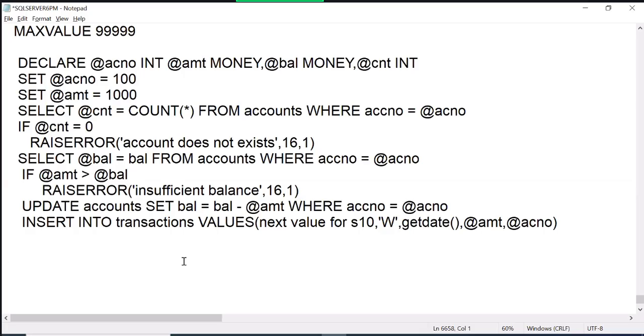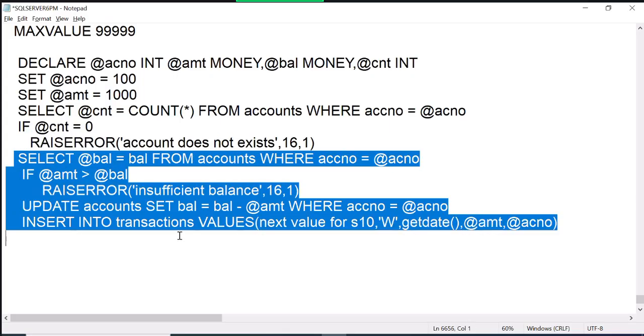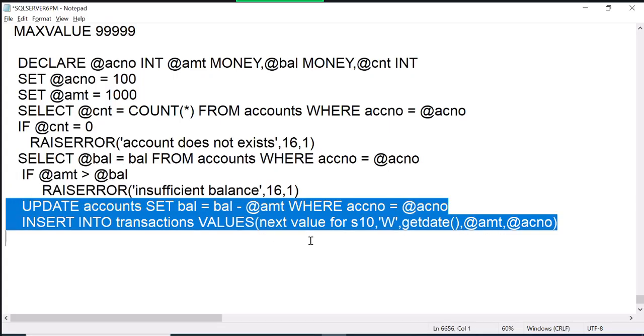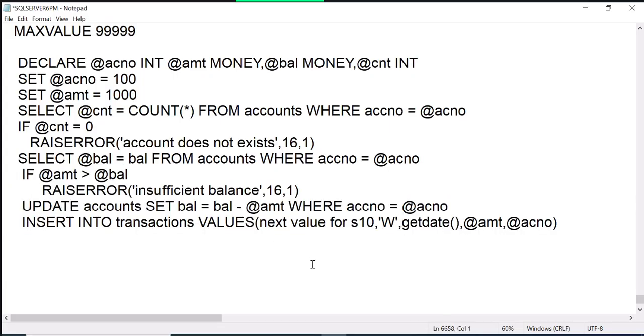That is what I'm saying. Here, if any exception is raised, program execution is not terminated; execution continues. Then what do you have to do? You have to include try catch. If this condition is true, the exception is raised, but the next statements are executed and the balance is updated. Stop it. How to stop? Try catch.